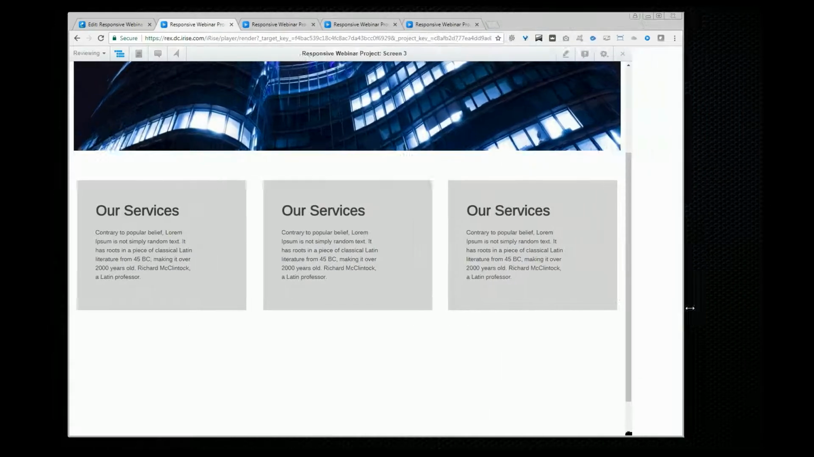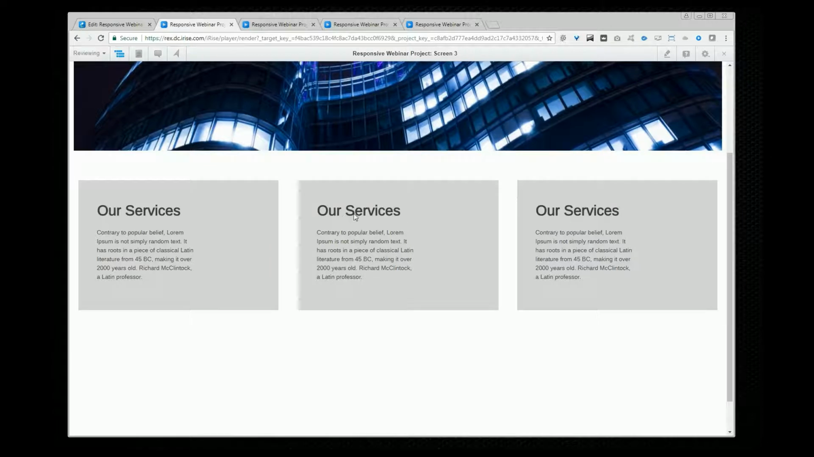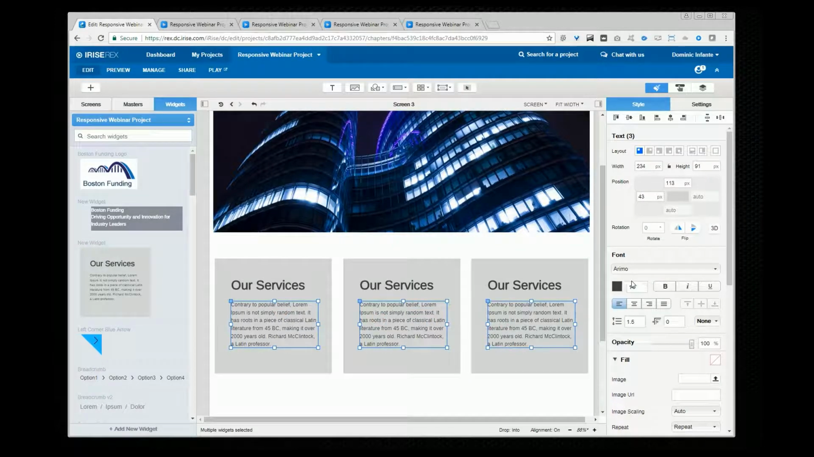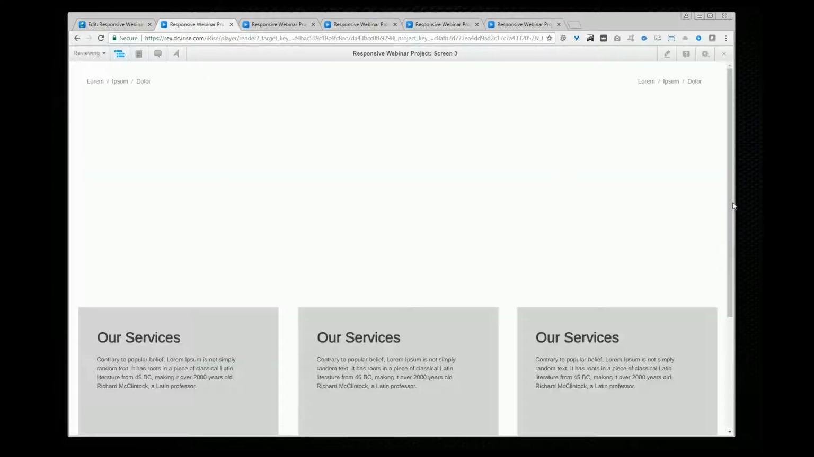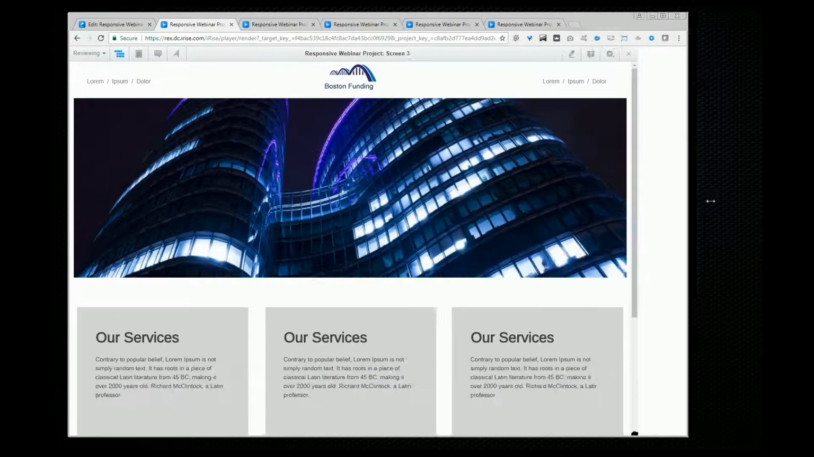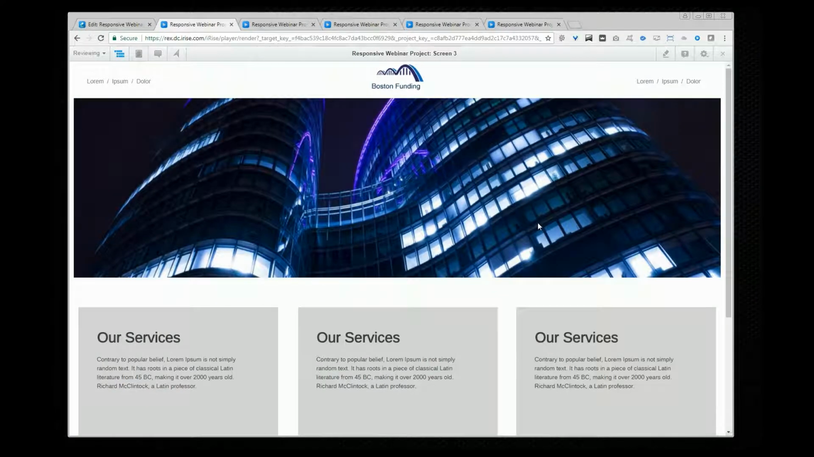Now this text inside, we'd probably want that to do the same. So what we can do is select those. And we can set the width on these to percentage. Preview it one more time. And we'll see that that text is now adjusting dynamically. So again, this is a very simple page, but you can see how you can quickly and intuitively build a responsive design using those basic settings that we just showed.